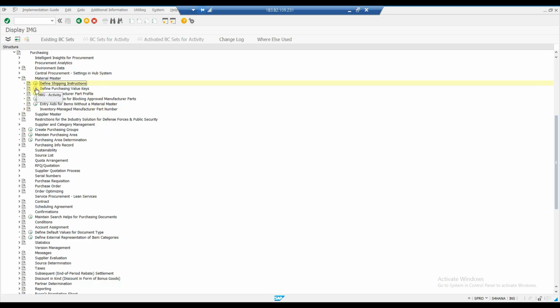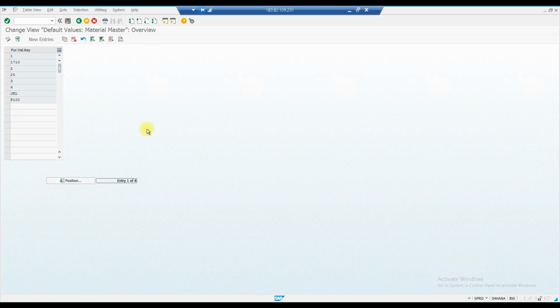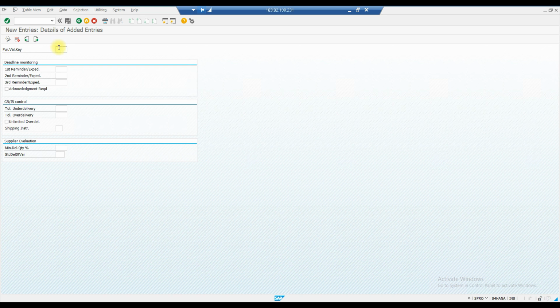Now next one is purchasing value key. Click on this one. Here you can go to new entries, so we will create a new purchasing value key. Let's say I will be creating NI01. Okay. So deadline, first reminder, when you are going to give it. Let's say before 5 days I will be giving the first reminder. Before 3 days I will be giving the second reminder.